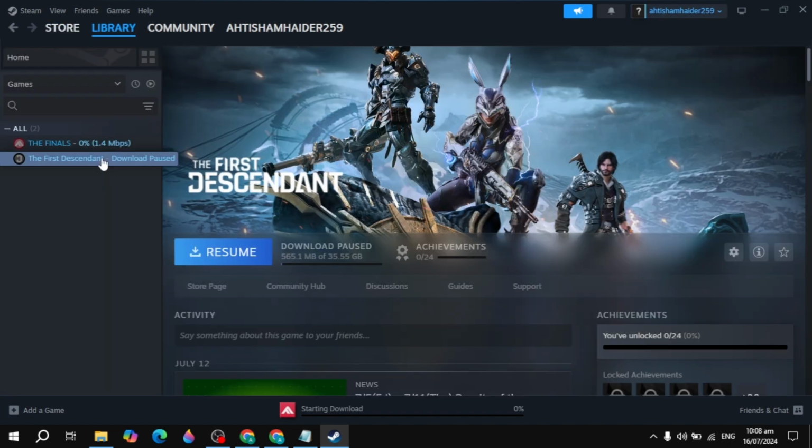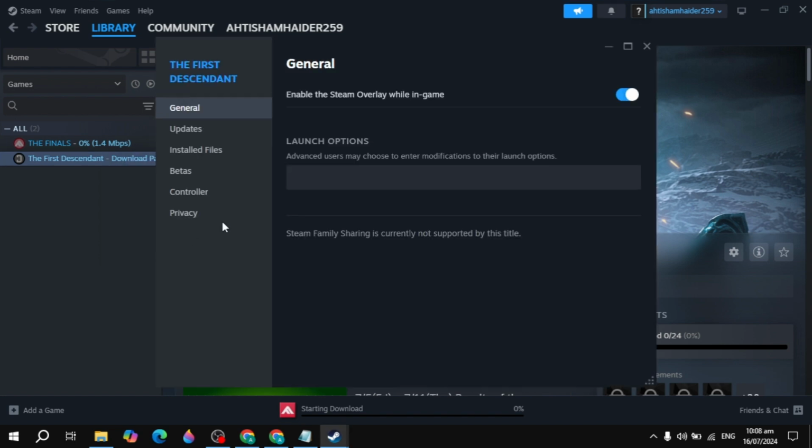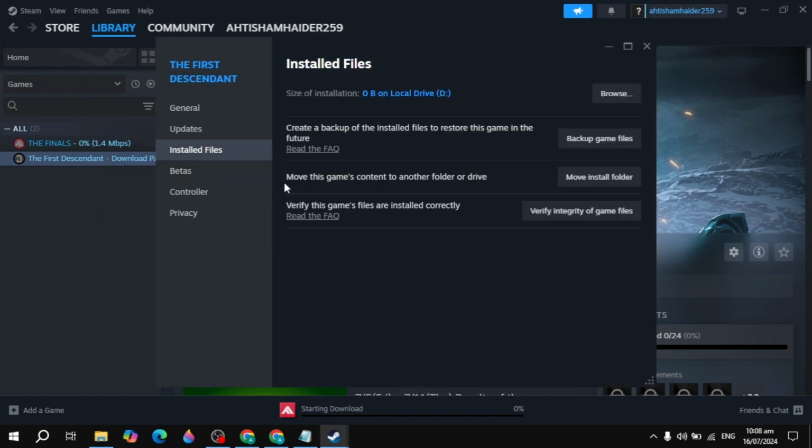And if your problem is still not fixed, then you can just go to the game and simply right click on it, go to its properties, go to the install files, click on verify integrity of the game files. So once you click on that, Steam will start repairing your corrupted files or any missing files, and this built-in function will fix your problem automatically. After that, just restart the game and your problem is fixed.